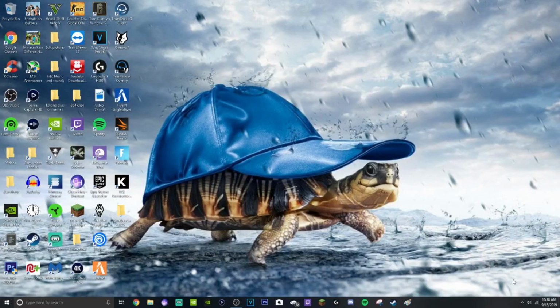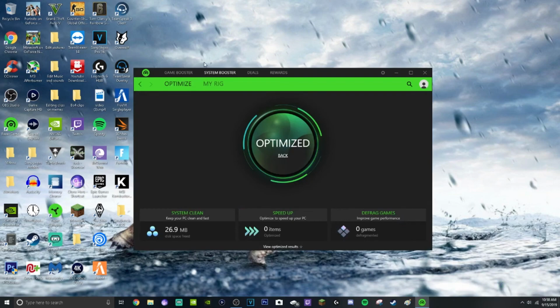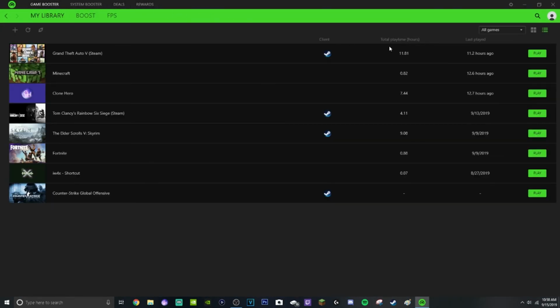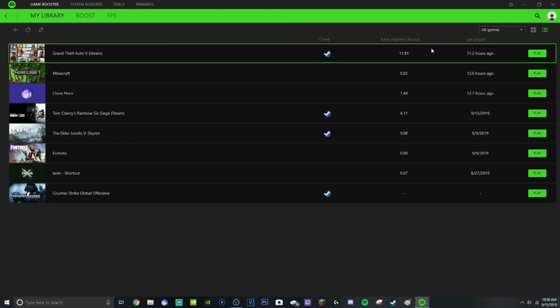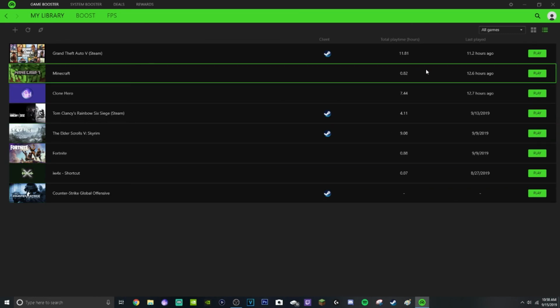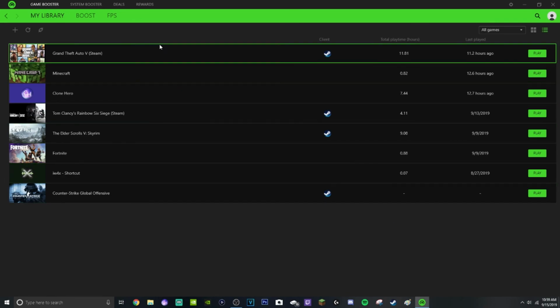So I'm going to exit out of this. I already have it downloaded over here, but I have it set to minimized. So I'm just going to click on the game booster. So this is what it is. It's got the game booster. You can select what programs you want to be able to use, and it'll tell you your times played and stuff like that for games like Clone Hero or Minecraft that you don't actually have on Steam.